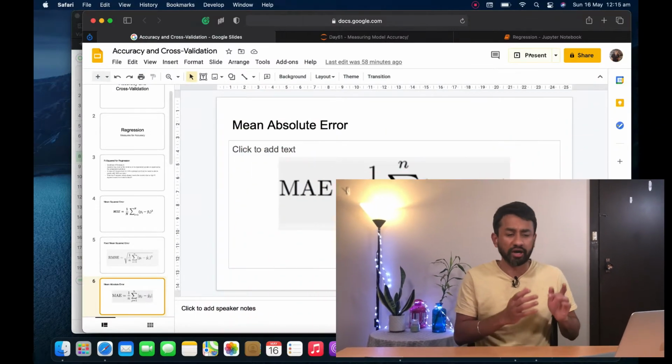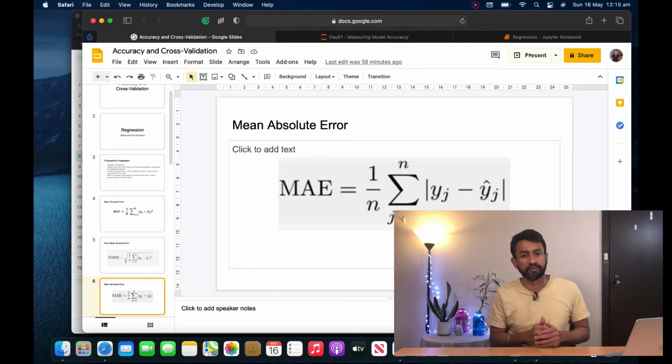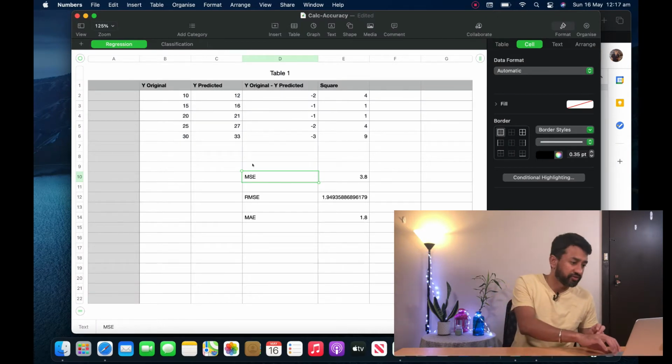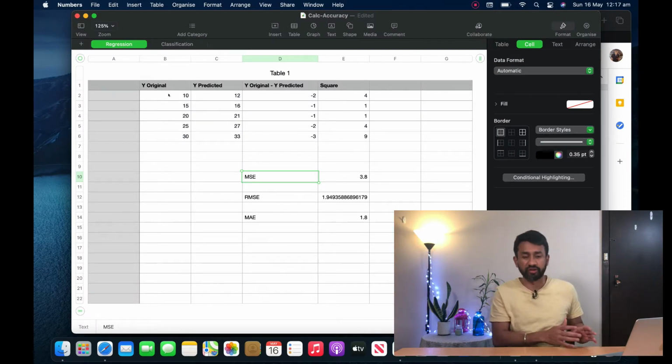Now what we will do is go back to an Excel sheet to see how these metrics work. Coming to the Excel sheet, as you see on my screen, we have the y original, the y observed value. We have the y predicted value, what our model is predicting. And we have the third column, which is the y original minus the y predicted. What is the difference between both of them? And the fourth column is the square of it.